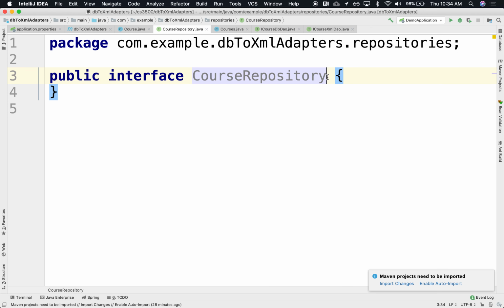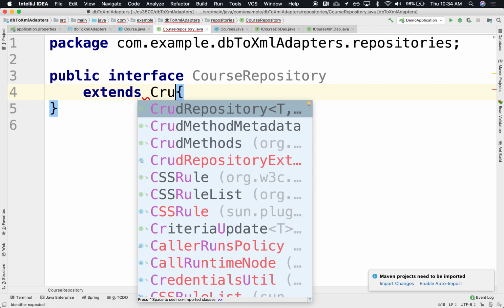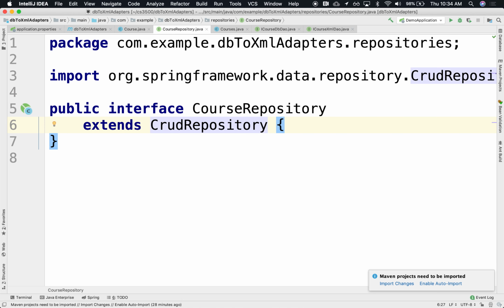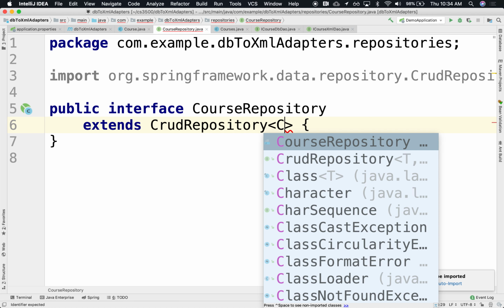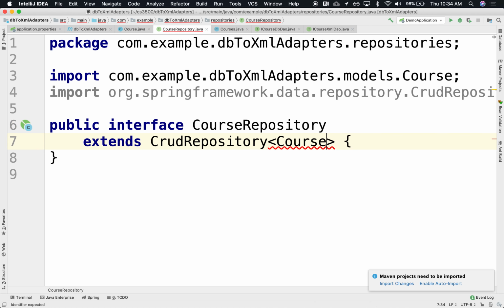We're not actually going to implement it. Instead, we're going to extend somebody who already implements a lot of this behavior. We're going to extend a CRUD repository. A CRUD repository, as the name suggests, you might guess it, right? It allows you to create, read, update, delete to a database. We need to configure it, saying what is it that you're writing to the database? What are you reading from a database? We are writing courses, the course class.